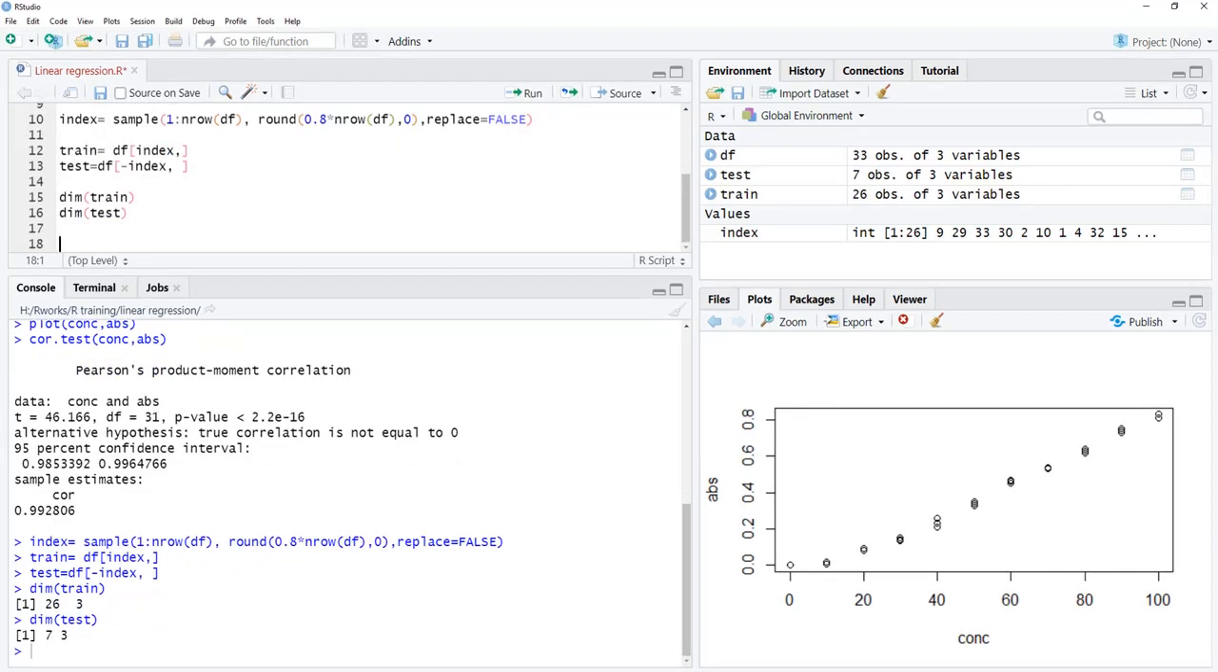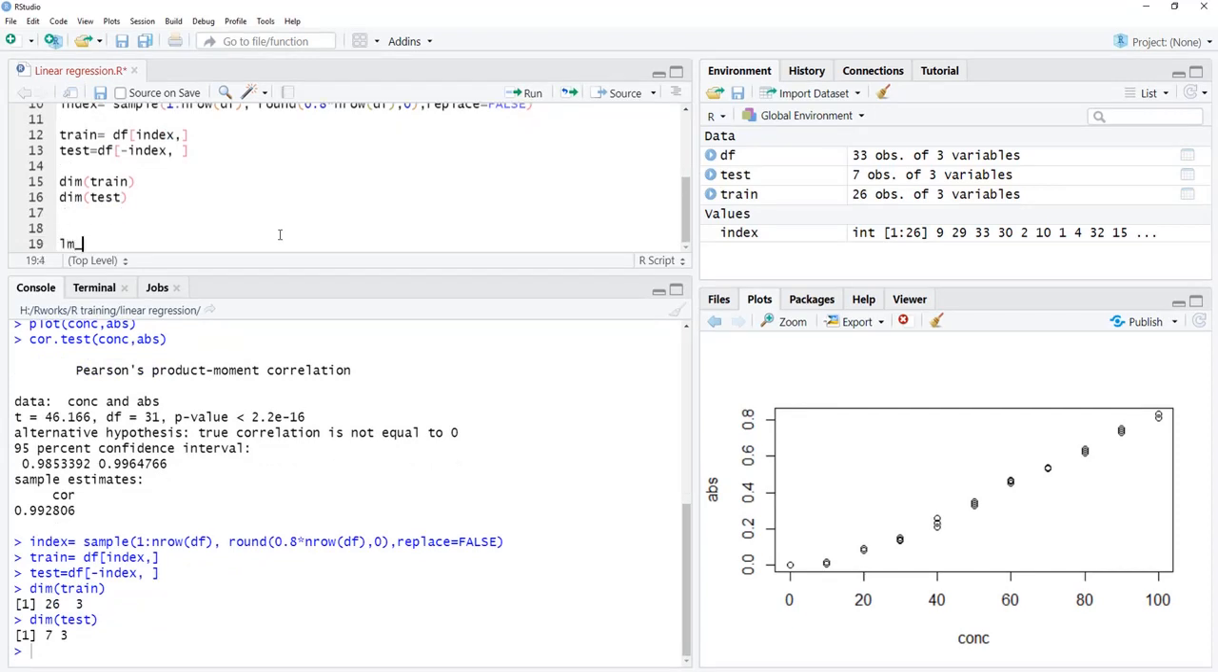The next step is to fit the model, and for that we will store the results in lmmod using function lm. The first argument is the formula: absorbance is the dependent variable and concentration is the independent variable, comma, and these two variables are coming from the data frame df. Now, we are going to use train data for this and run this line to fit the model.